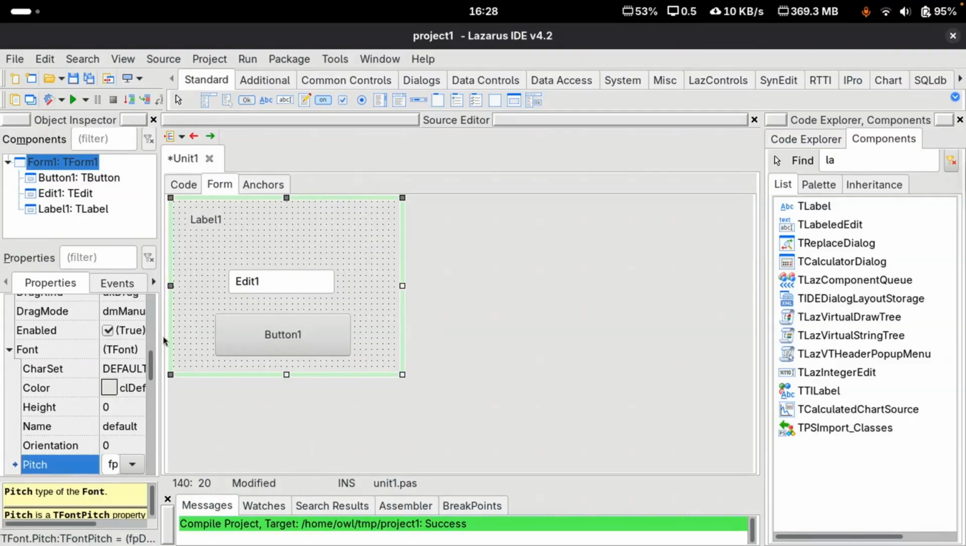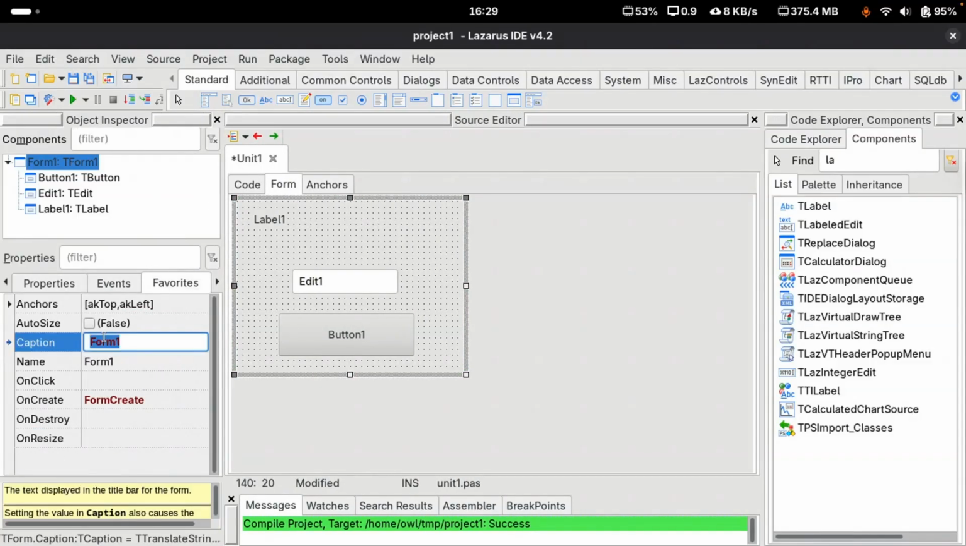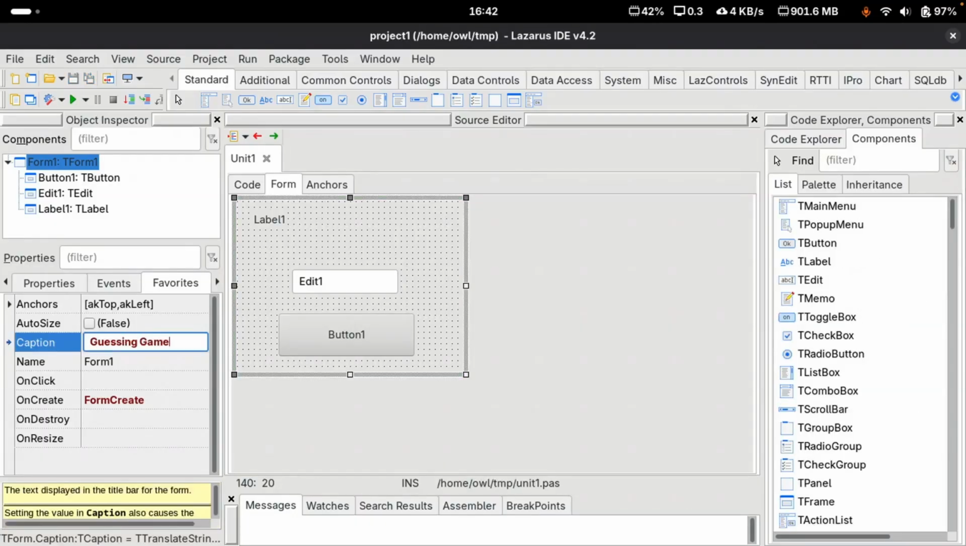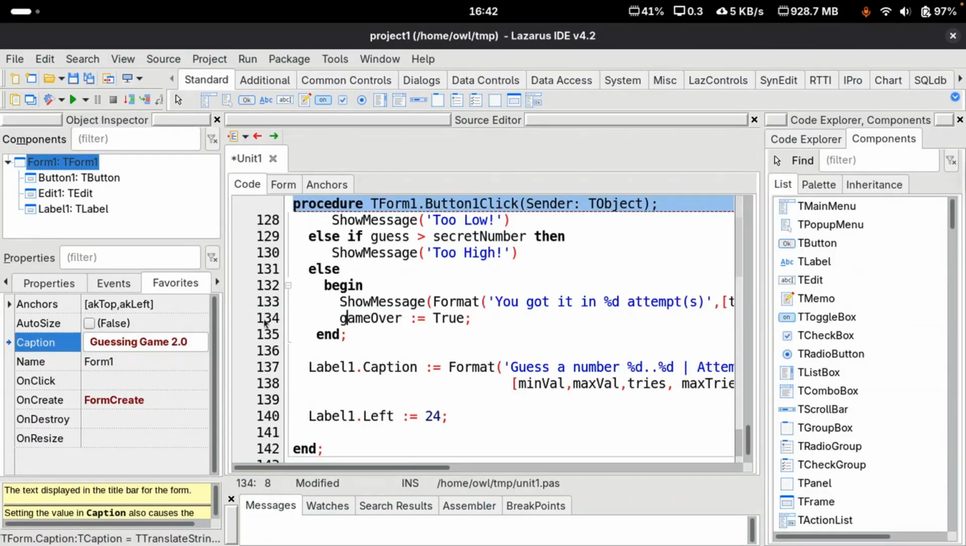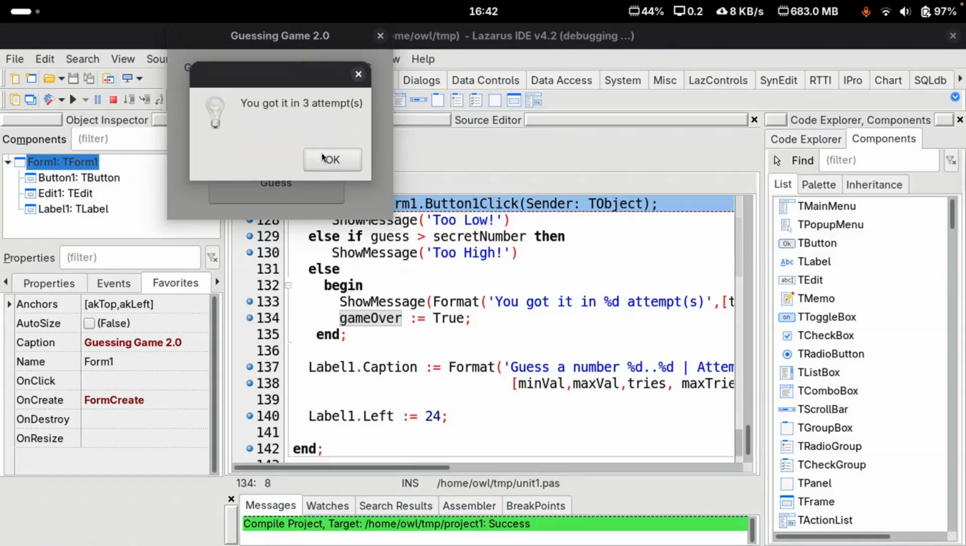So it doesn't say just form. You can do that over here instead of searching for it in the properties. It changes to Guessing Game 2.0. And we will test this out. Let's do normal. Let's say 5, low. Let's say 15, too high. Let's say 10. Got it in 3 attempts.